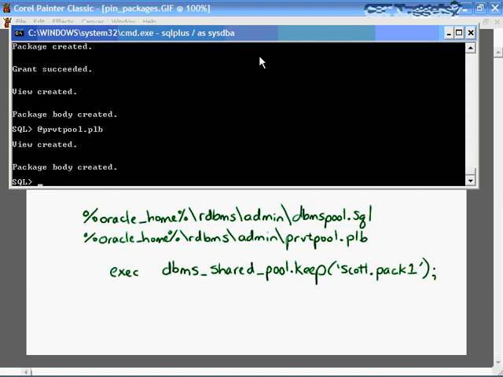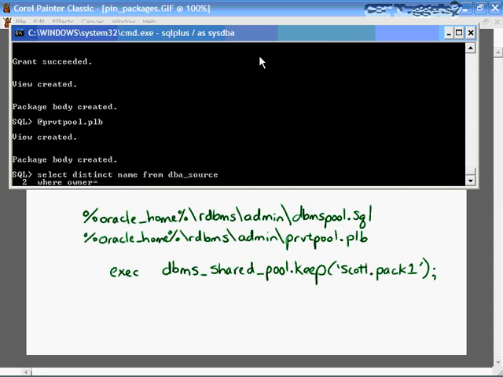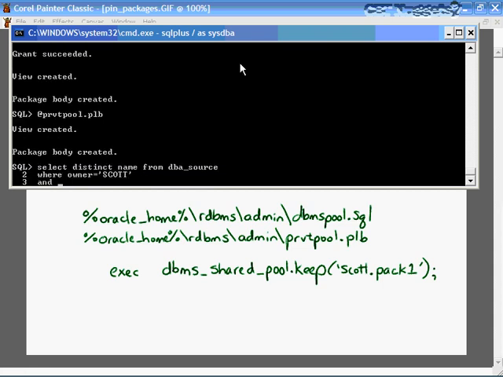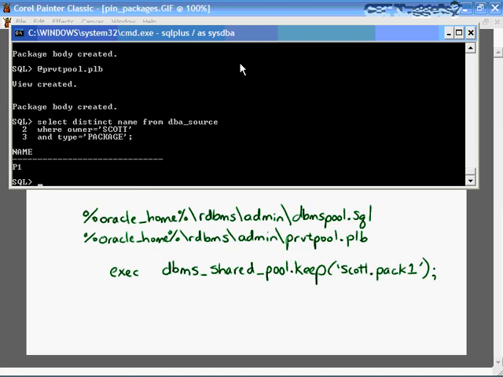So now if we want to see which packages Scott owns, let's do a select distinct name from DBA_SOURCE where owner equals Scott and type equals package. Okay, so Scott has a package called P1. So we'll go ahead and peg that into memory. So we'll say DBMS_SHARED_POOL.KEEP Scott.P1.